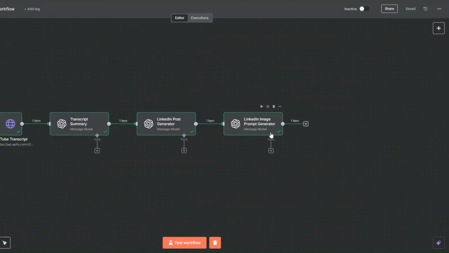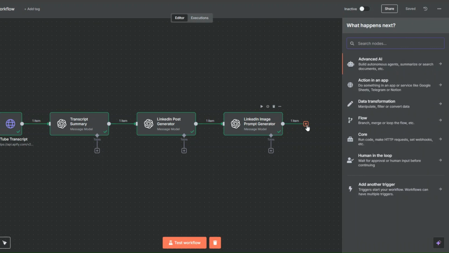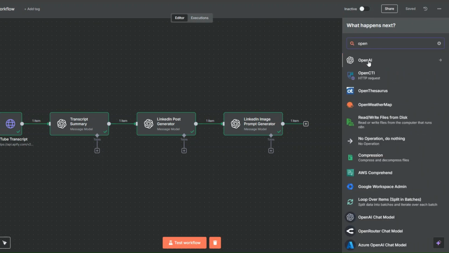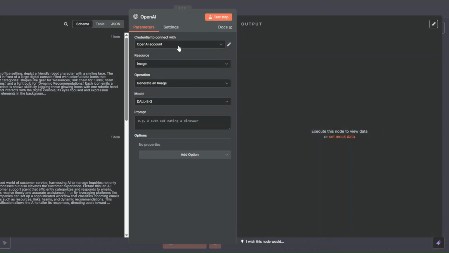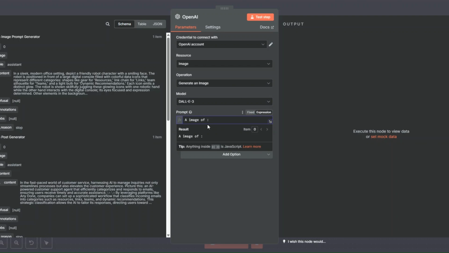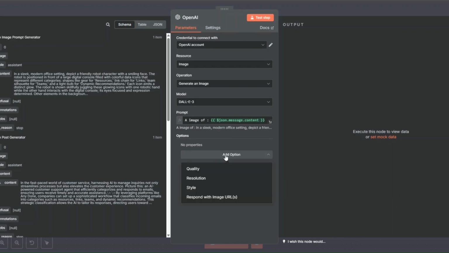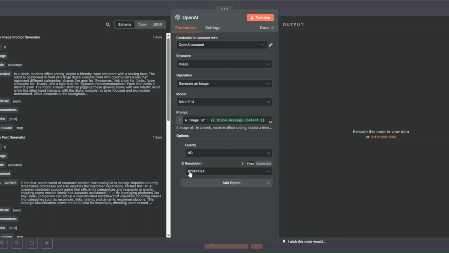Now to generate our image, here I'm going to search for AI, and here I'm going to click on generate an image node. I'm going to choose our credential. Here we're going to generate an image using DALL-E 3, and here we're going to add a prompt, click on expression, and then here we'd like to generate an image of, and then here I'm going to drag our prompt that we just generated using our LinkedIn image prompt generator node. I'll add options. First thing we're going to add is a quality. We'll add the quality to be high definition, and resolutions will be 1024 by 1024.